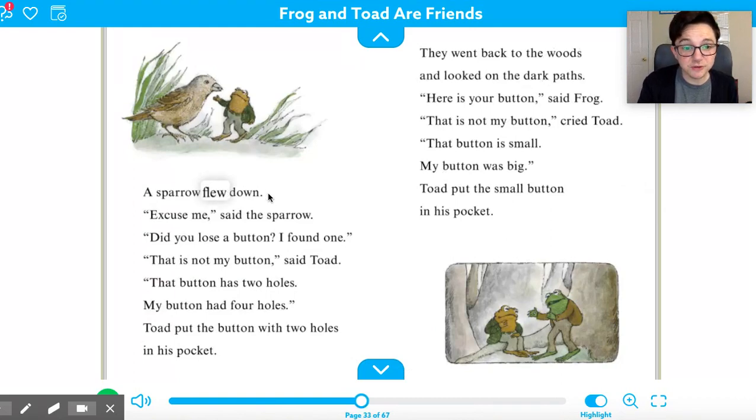A sparrow flew down. "Excuse me," said the sparrow, "did you lose a button? I found one." "That is not my button," said Toad. "That button has 2 holes. My button had 4 holes."